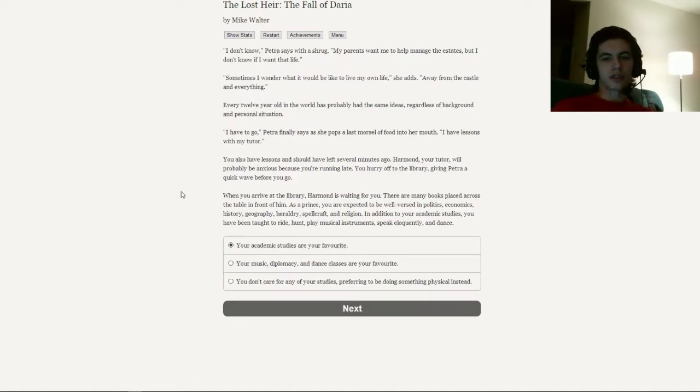Let's ask her what she wants to do. I don't know, Petra says with a shrug. My parents want me to help manage the estates, but I don't know if I want that life. Sometimes I wonder what it would be like to live my own life, she adds, away from the castle and everything. Every 12-year-old in the world has probably had the same ideas, regardless of background and personal situation.